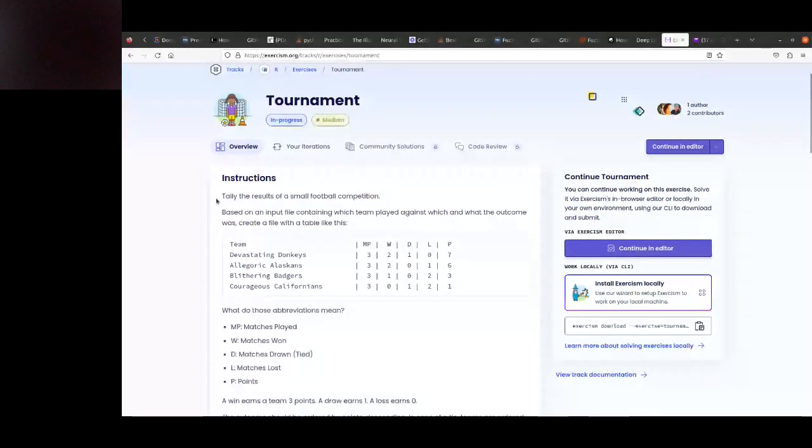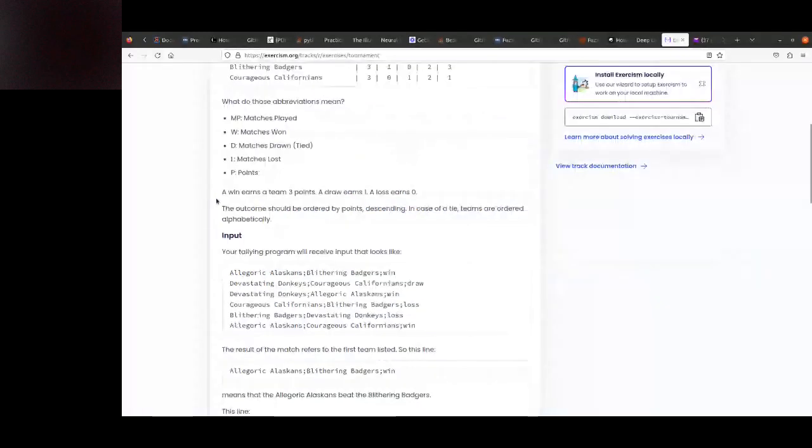Okay, so we'll first walk through the exercise and then we'll switch on to the IDE. So the exercise is in the R track. The exercise is called tournament, wherein given a text file, which is about the matches being played between two teams. As an illustration, this is a sample of a file where team 1 is Allegoric Alaskans versus Blithering Badgers, and the result is a win for the first team.